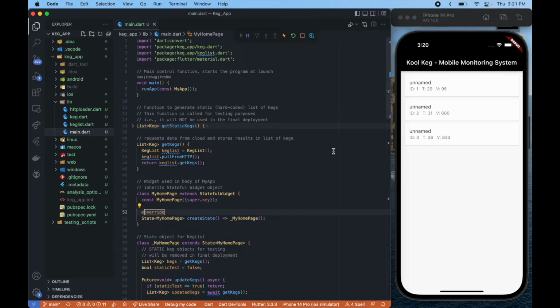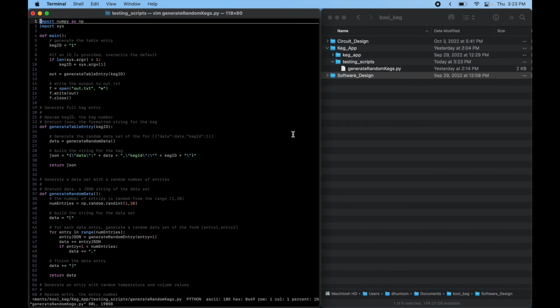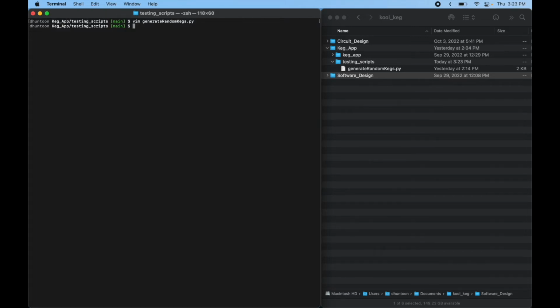So let's go ahead and generate a new entry just to show that this is working. To generate a new entry, we're going to use a little Python script that I wrote. In practice, this will be coming from the microcontroller, but since the hardware is not yet interfaced with the software, we're just going to generate some random JSON here. If we run this little Python script, we should get an out.txt file. So let's do that.